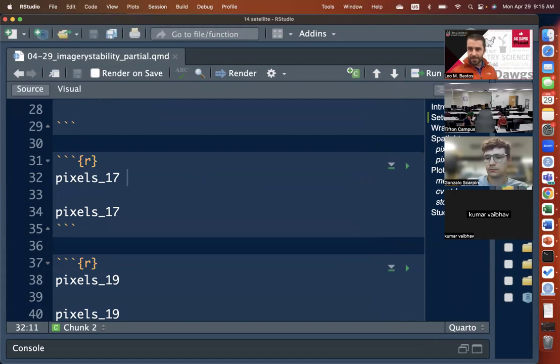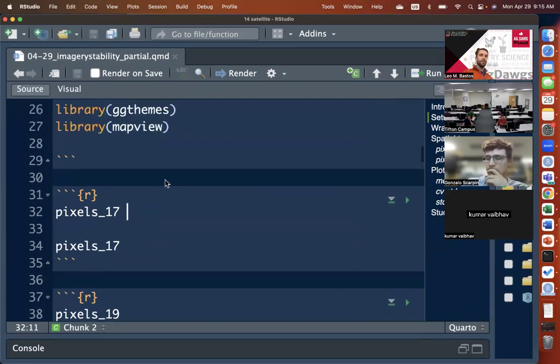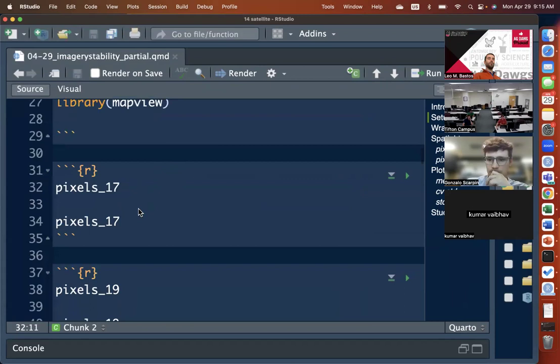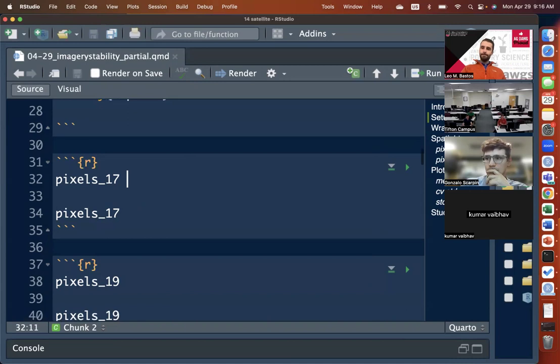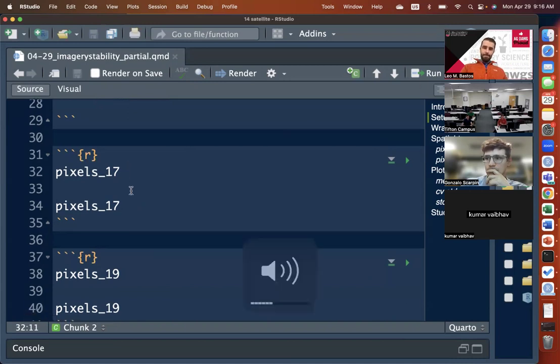Maybe in Tifton. Clint, what do you think we need to have here if I want to bring in the map we created with the median green NDVI for 2017? What would you type here? Would it be a read? Would it be read stars and bring in that GeoJSON?